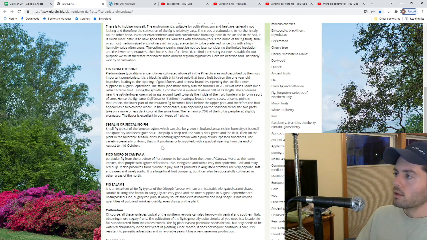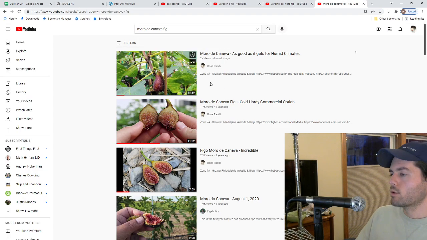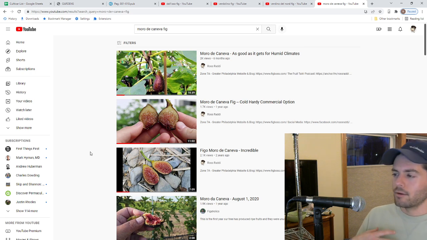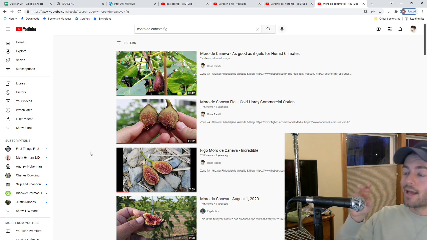And again, we've been talking about Moro de Caneva for years. I was so excited to get this variety, to be able to grow it here in the United States. It's just fantastic. It has the right shape. The stems are long. The fig hangs super well. We talk about how it almost never splits. It rarely spoils. It rarely sours. It ripens early. The same thing with the Dalloso, it ripens reasonably early. Moro de Caneva even hangs super well.